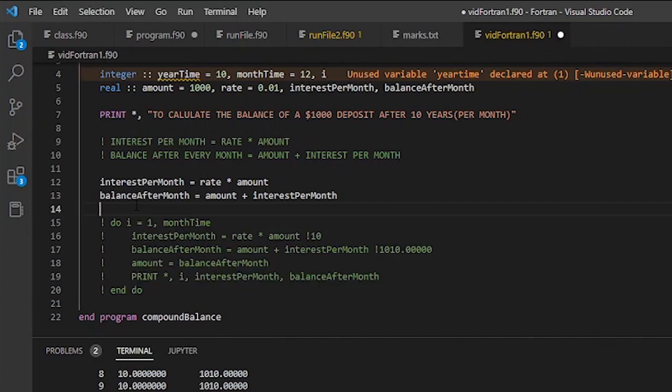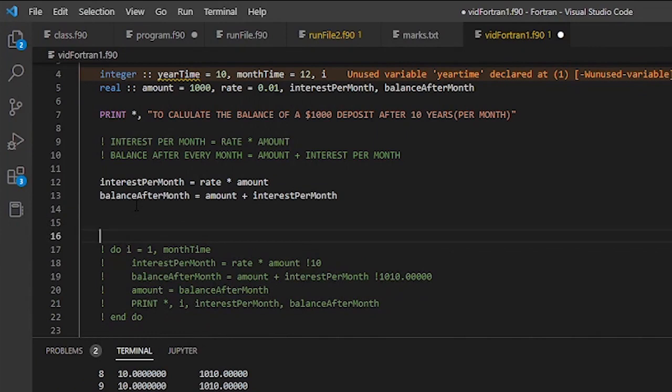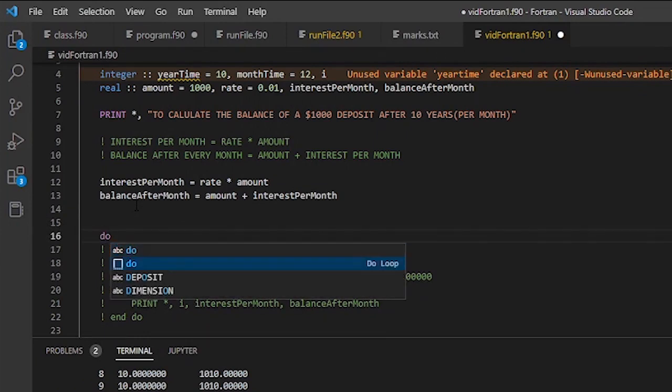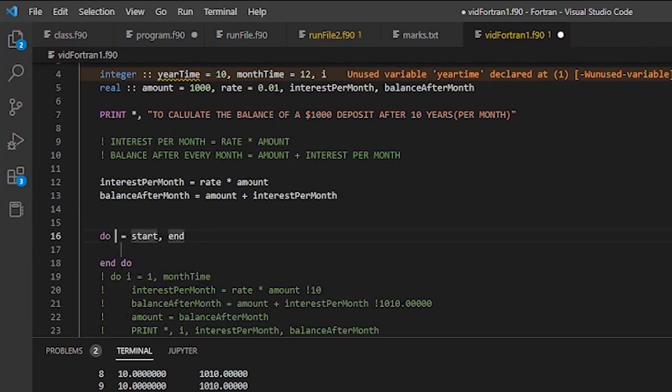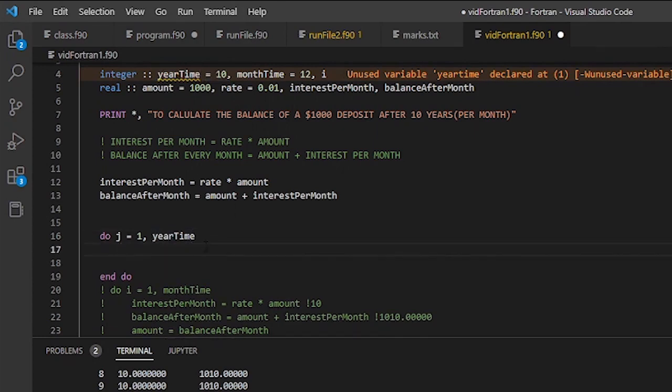Like I said, we are going to iterate over those 10 years. So let's create another do loop. Our index, we're going to use J so as not to confuse the compiler with this I we have here. I'm not going to use I. So we're going to start from year 1 till year time, which is 10 years.